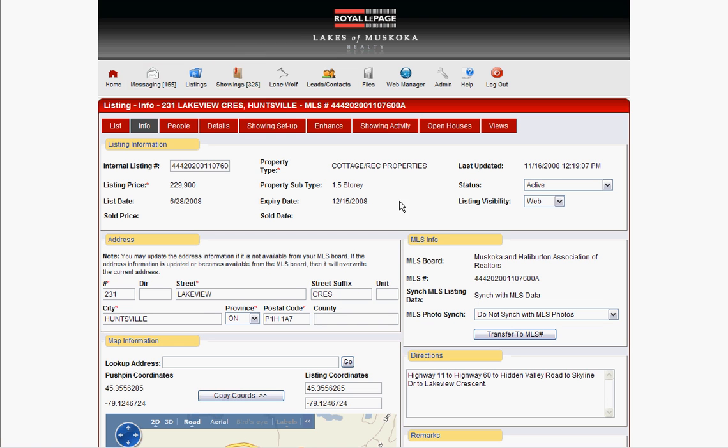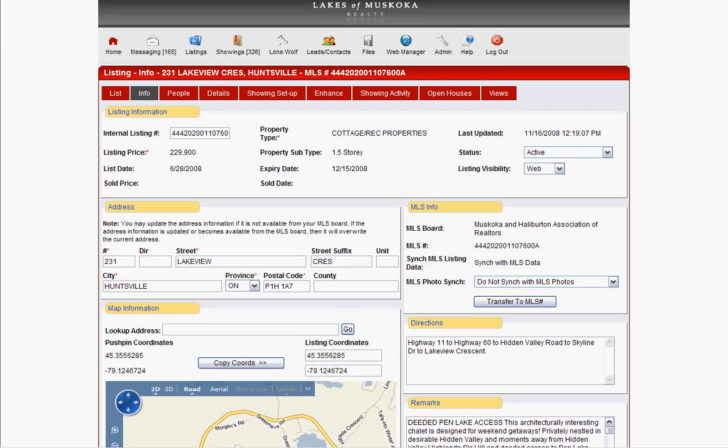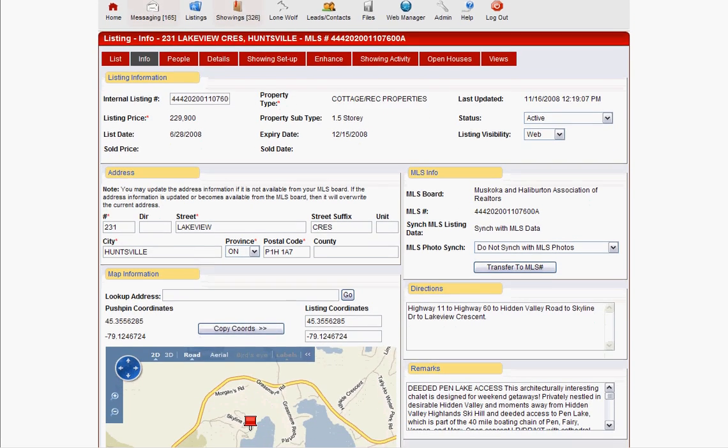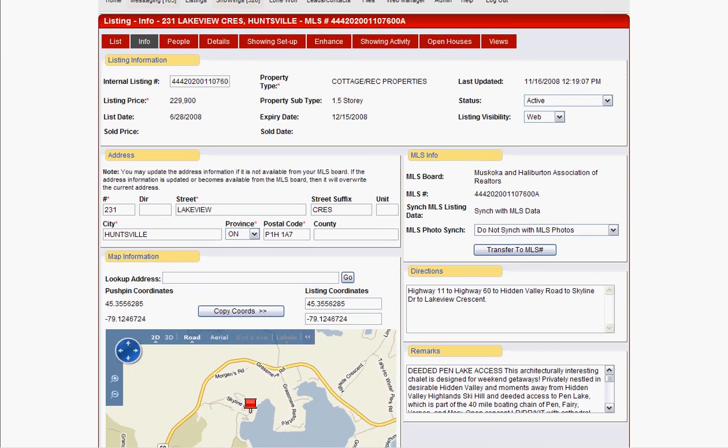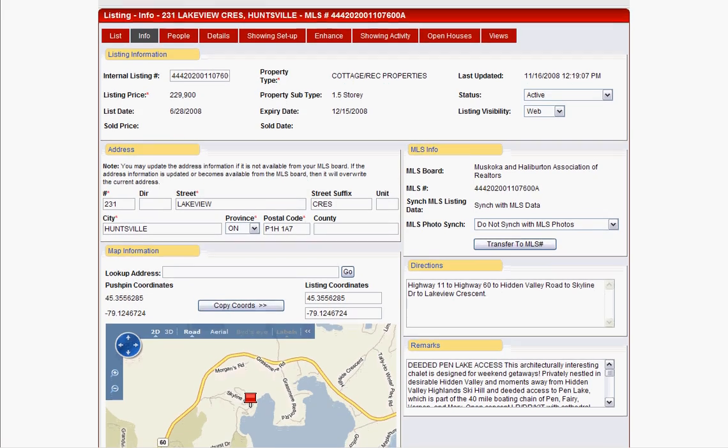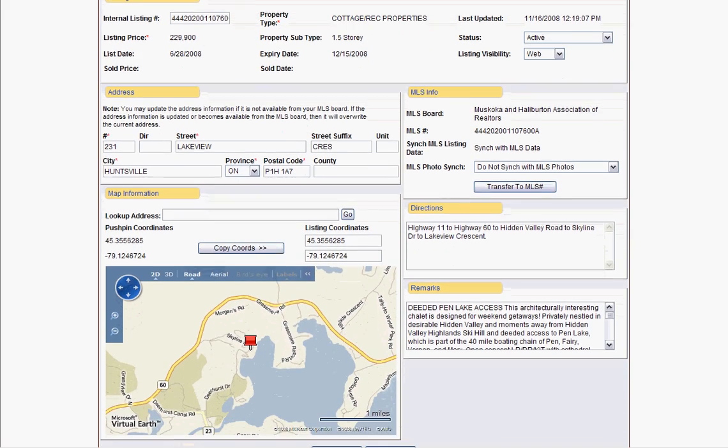On this page it gives you sort of the overall view of the relevant information of the listing, from the price, expiry date, to the mapping, remarks, directions, whatnot.